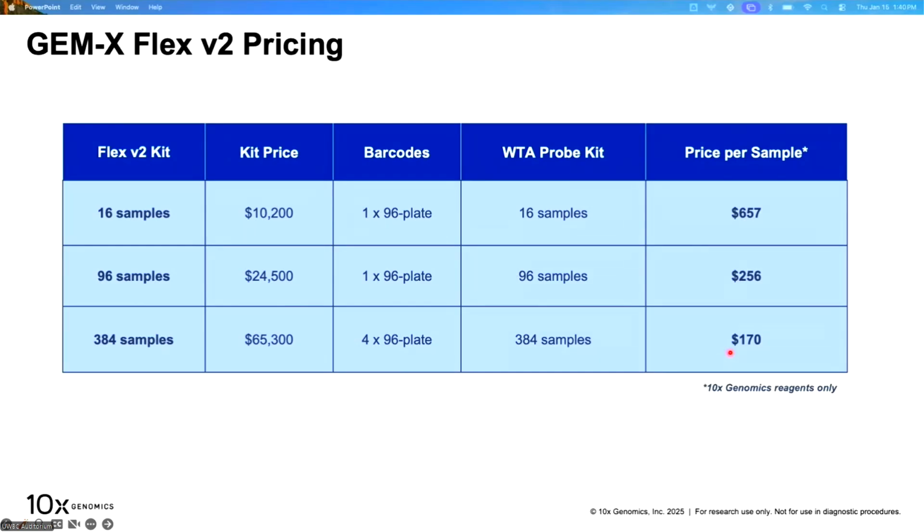But think about how much more data you can get with single cell, and think about what you need to generate in terms of data when you're submitting your grant, when you're submitting your paper. And again, you don't need to have 96 or 384 samples ready at the same time. Kits are not single use, so you can use whatever number of reactions you like.